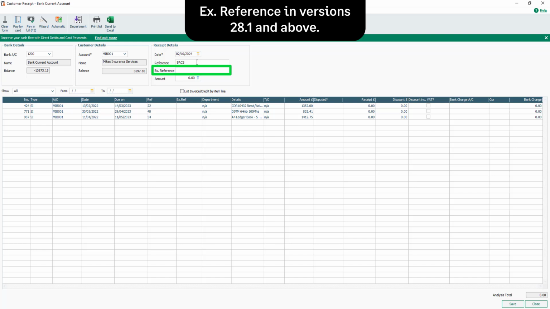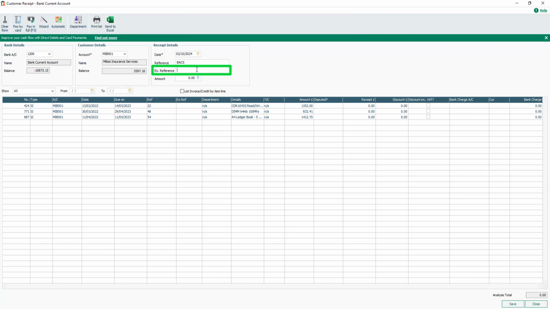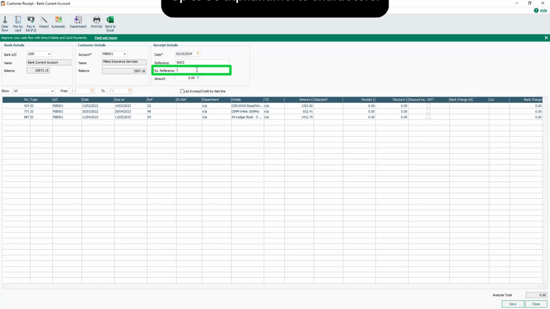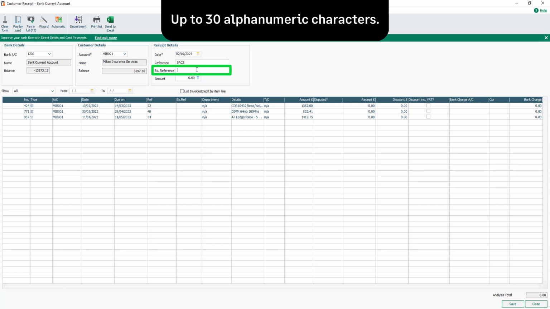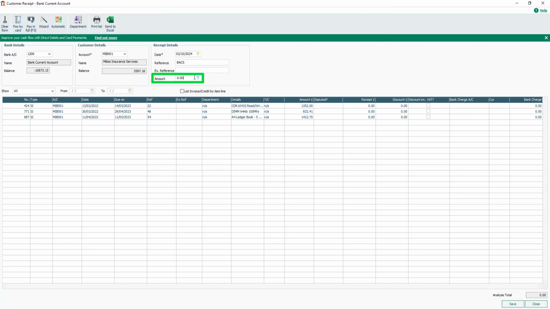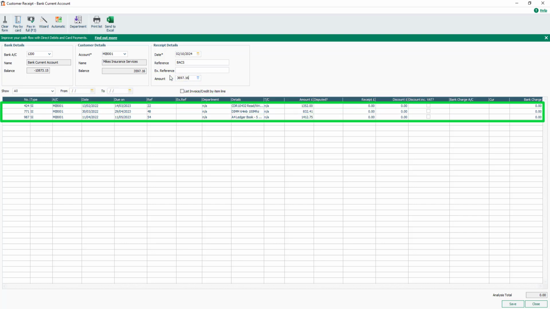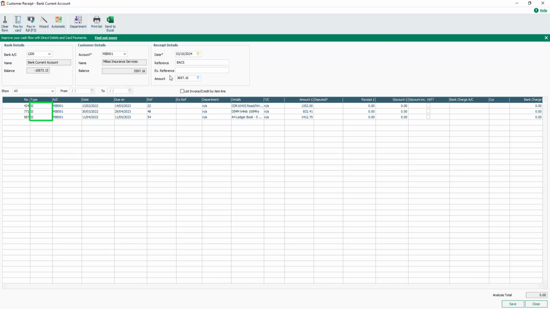The extra reference box appears in versions 28.1 and above. In here, you can enter any additional reference for the customer receipt, if required. Again, you have up to 30 alphanumeric characters. In the amount box, enter the amount of the customer receipt. In the bottom half of the window, several invoices are awaiting payment. A type of SI indicates the transaction is a sales invoice.